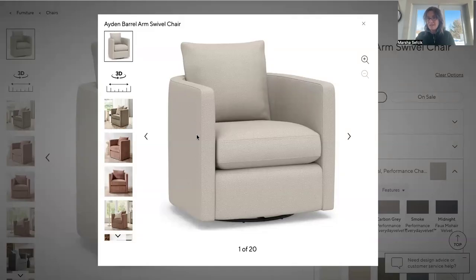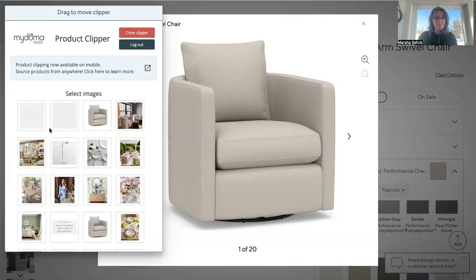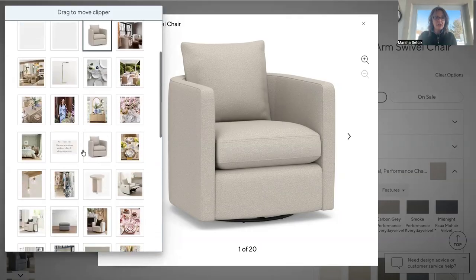Not all websites are built on the same programming language and they all handle their images differently. But we want to make sure that the product clipper is grabbing the high resolution images, because those are the images that are going to look the best on our FF&E schedules, our product list that we're presenting to the clients, and of course our design boards. So from here, I'm going to launch the product clipper. It's going to bring up that chair for me.